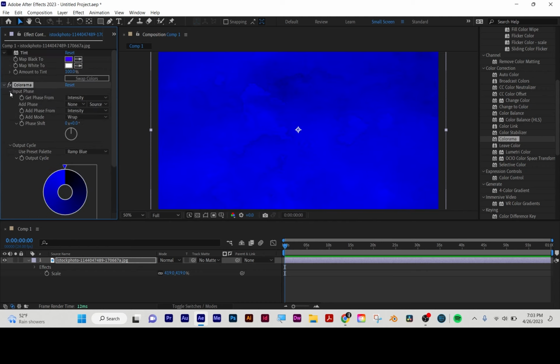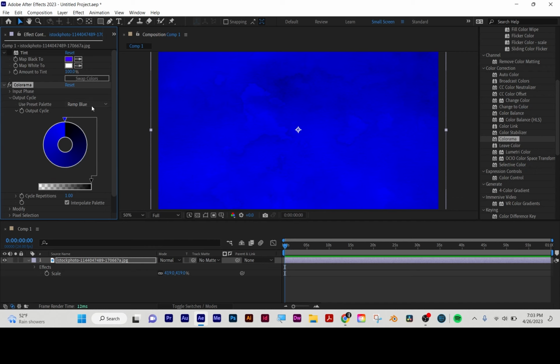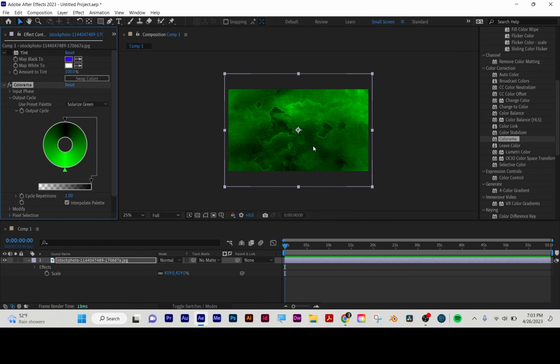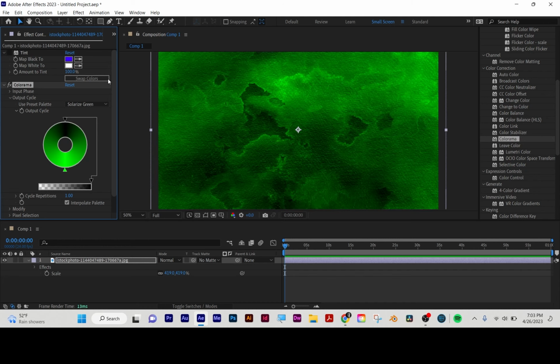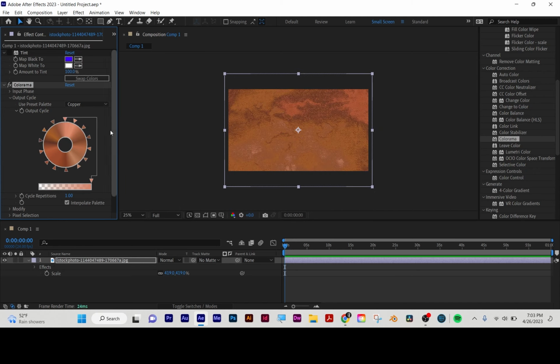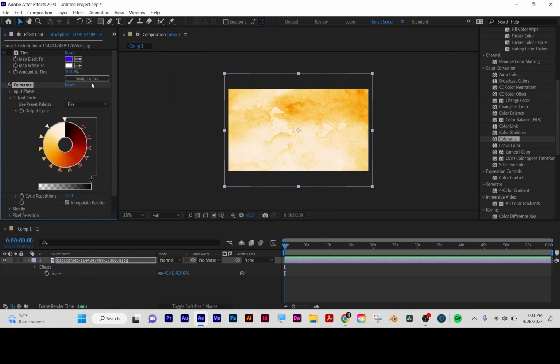So I went to output phase, and using some of these defaults, I've got less color points. So you see how we're getting some rich color? This is what I like about Colorama, it holds the tone, but really beefs up the color. Look at that. It's so much richer than tint. You know what I mean?